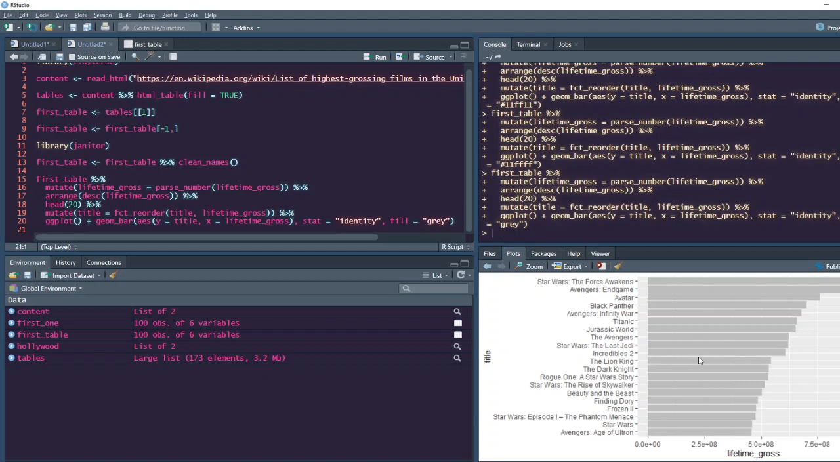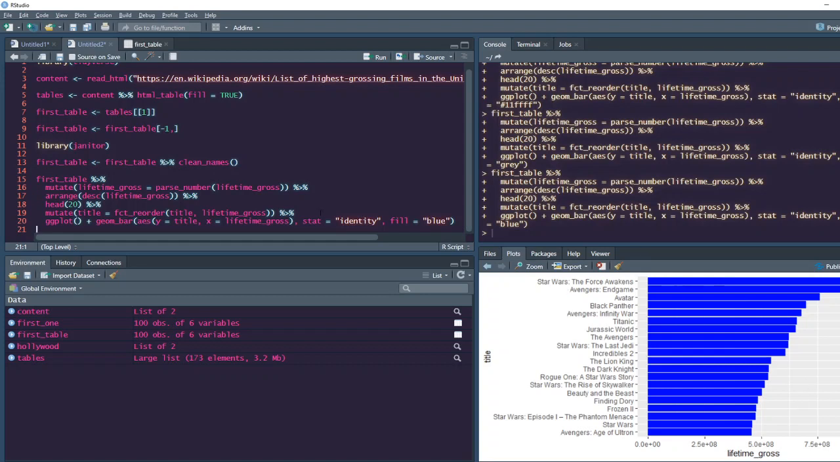Gray is okay. Cool. So this is how our plot looks right now. I'll just put blue. I just cannot tolerate this color. Let's say blue. Okay, this is better. Our plot doesn't have a title or anything.